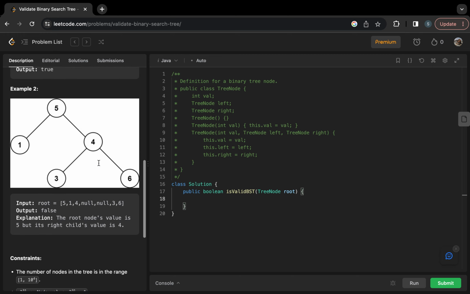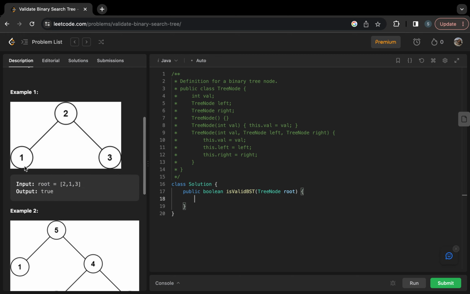In order to solve this, we can see that we need to do an in order traversal, where 1, 2, 3 will be in ascending order. So every time we see a current node, we just need to compare against the previous node, which is initially a really small number. If the previous node becomes bigger than the current node, that means this is not a valid binary search tree.